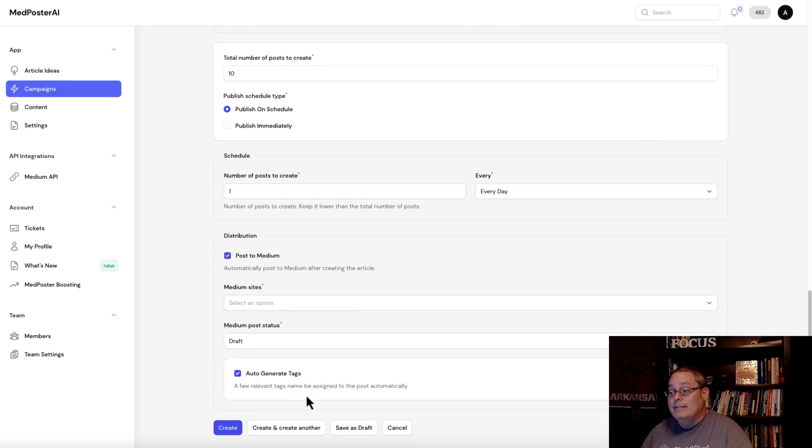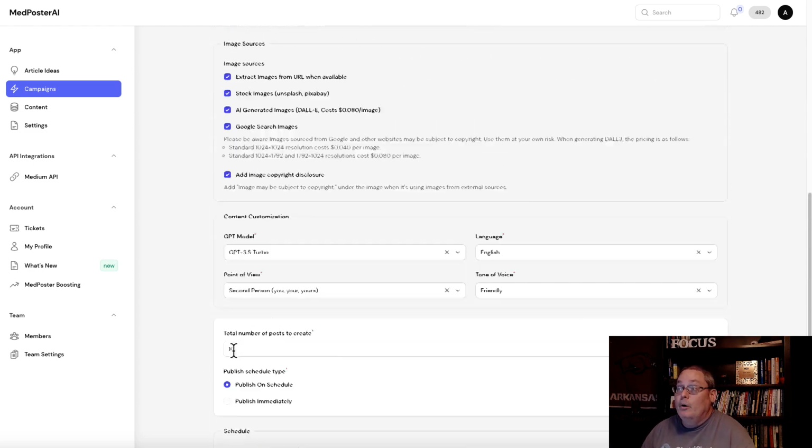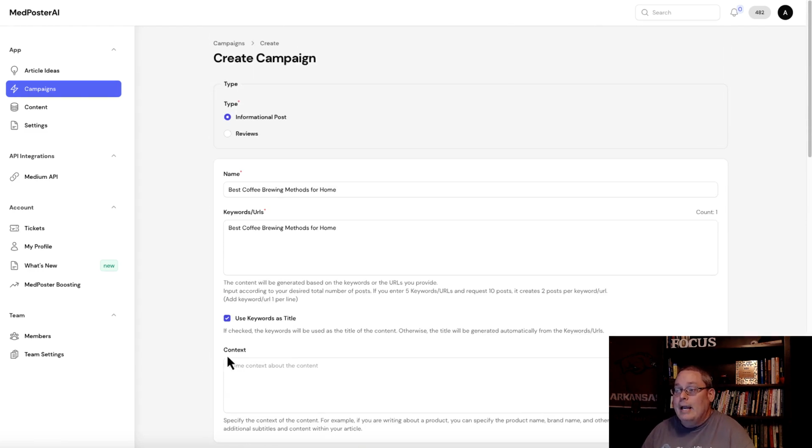This also generates tags based on the tags that you should use over at Medium. And again, this is very Medium specific because it's going to generate those tags like Medium wants to see, because Medium has that function. So this MedPoster AI interface is all about creating content specifically the way Medium likes it and utilizing all the Medium settings.